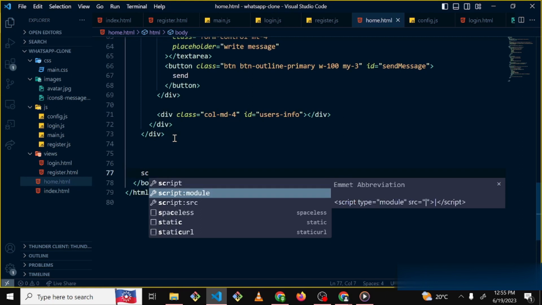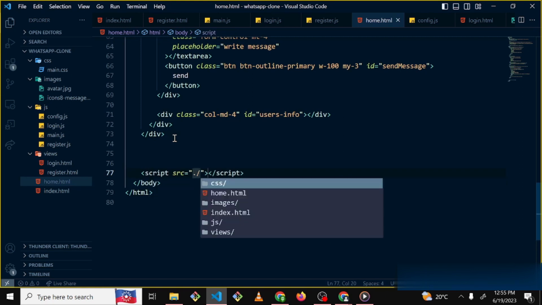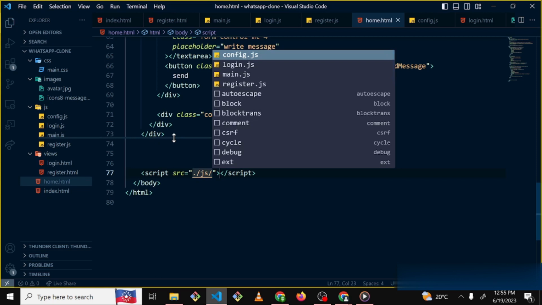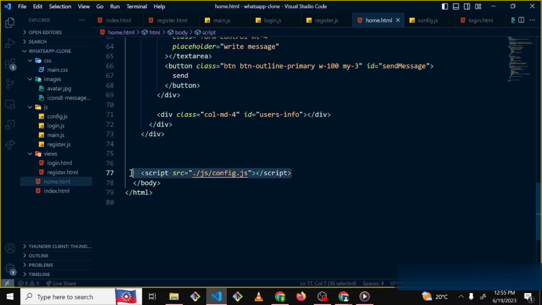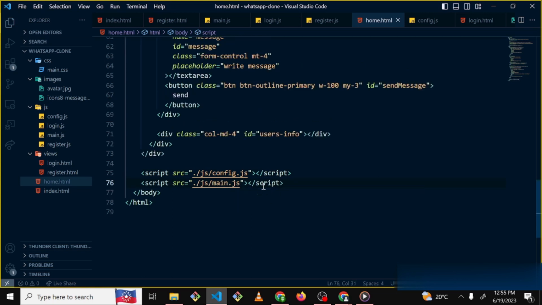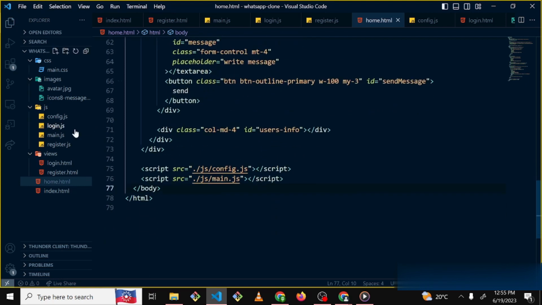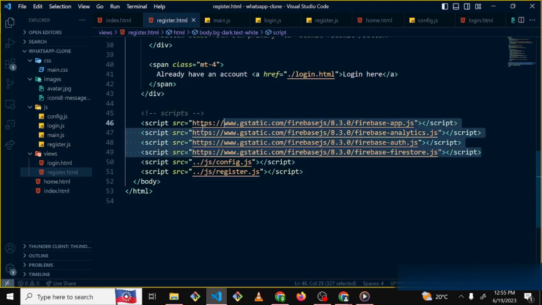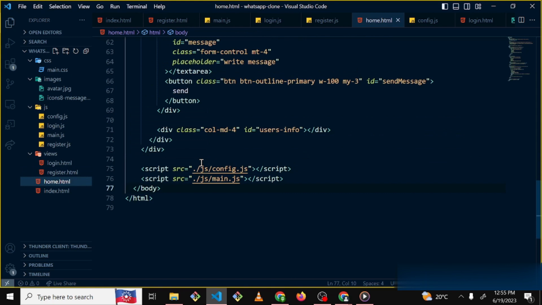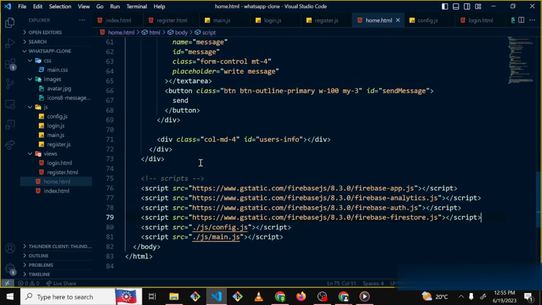We'll do a script src ./js/, we also need the config, and the main.js like so. We also need the Firebase links, so I'll just copy them from here. Copy these scripts and paste them above everything like so.